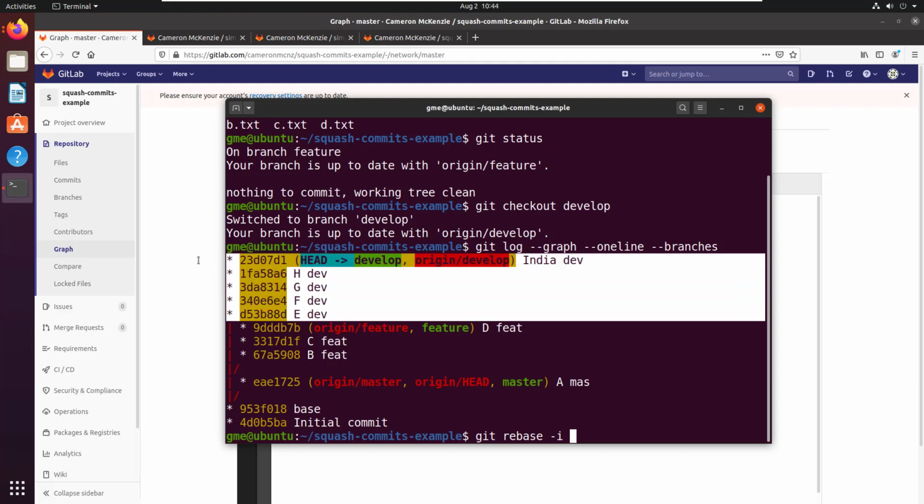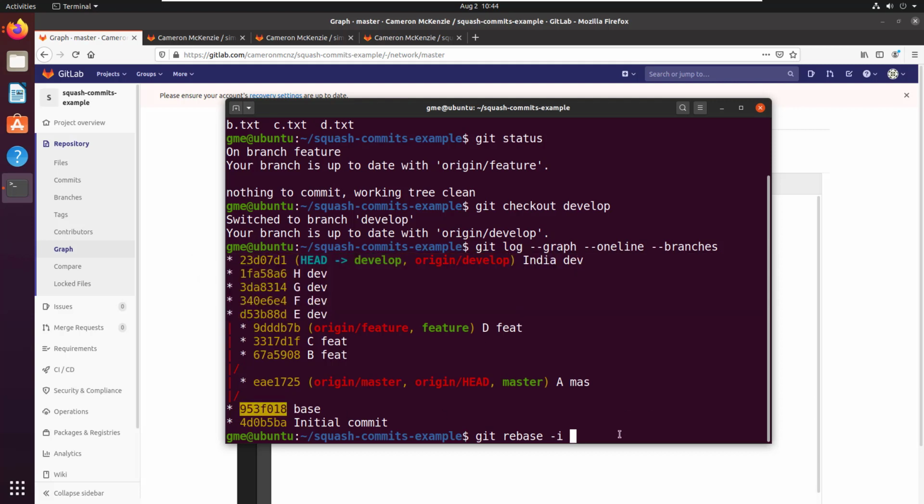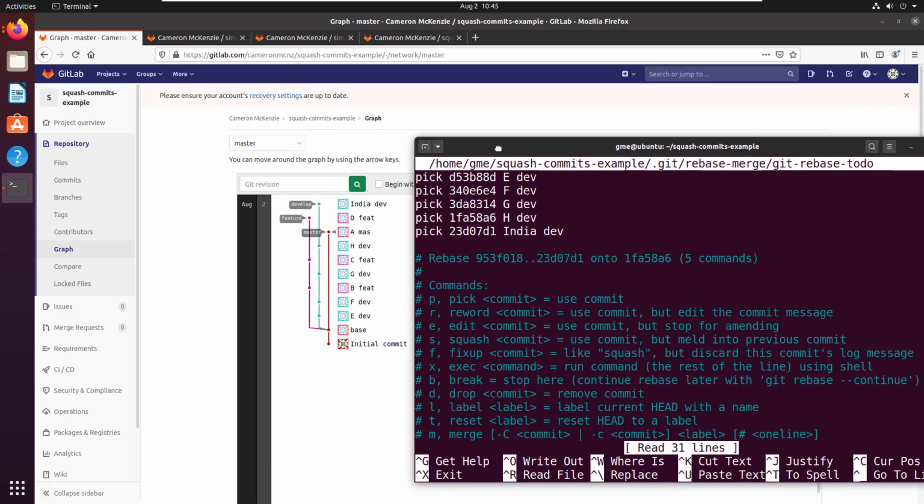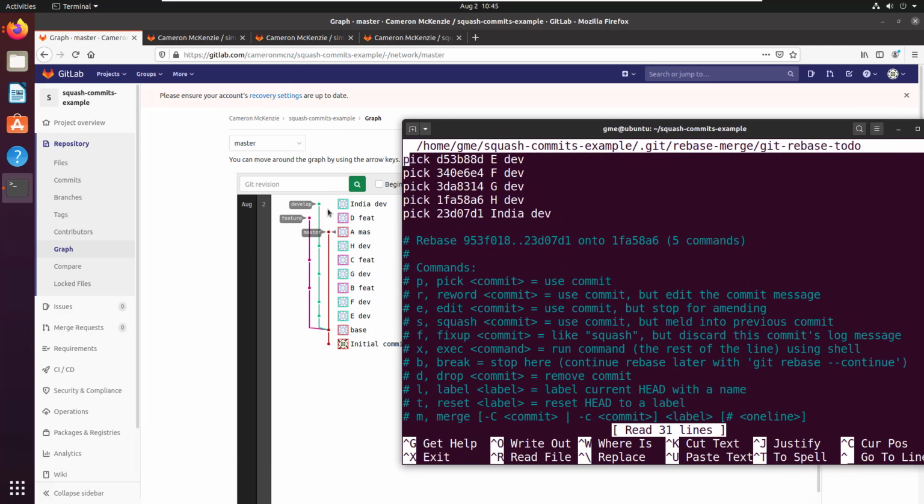So they all share that common point of splitting from one another. But in order to merge these 1, 2, 3, 4, 5, I need to specify that ID. The ID is 953F018. Typing in this command will open up the interactive rebase, and it's going to say to you, pick one commit that you want to merge all of the others into. Now, I want to merge E into it. So there's I, H, G, F, and E. I want to merge all of those into E.